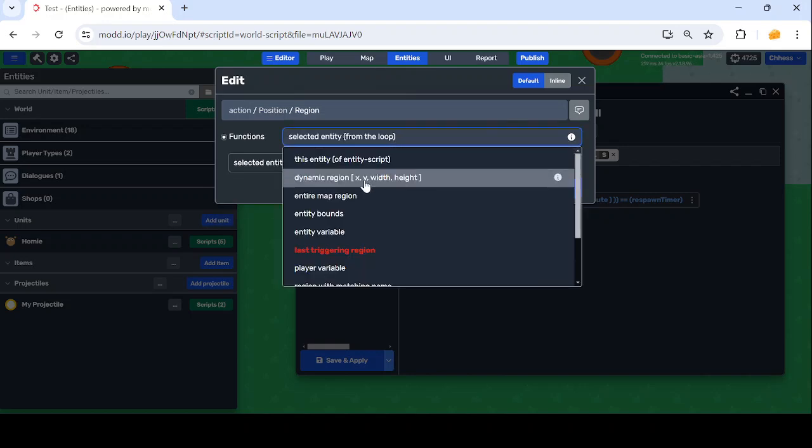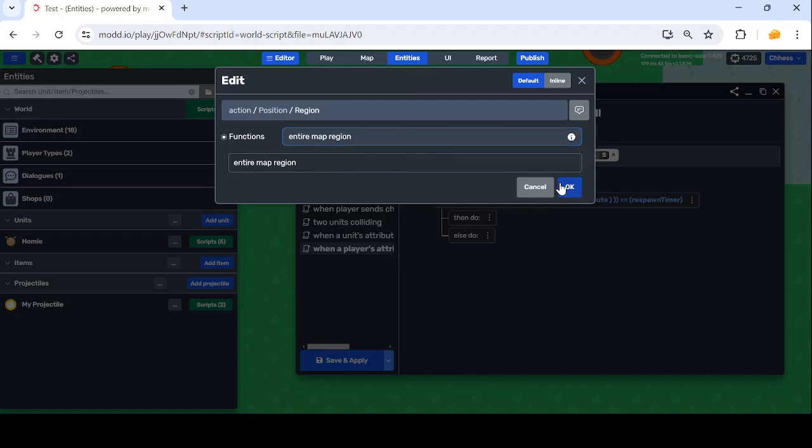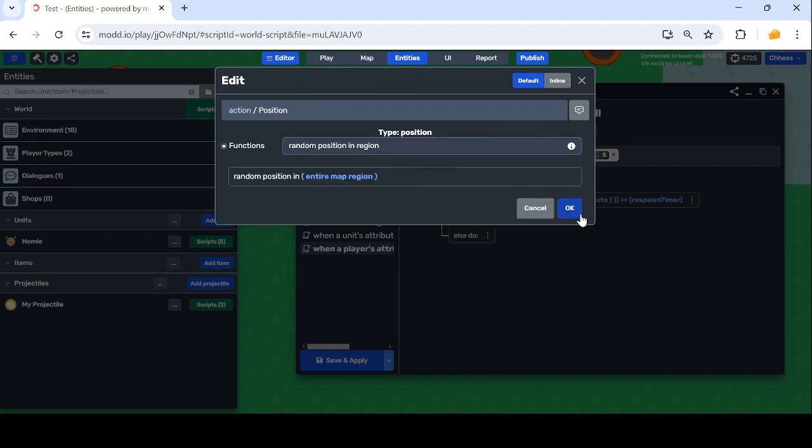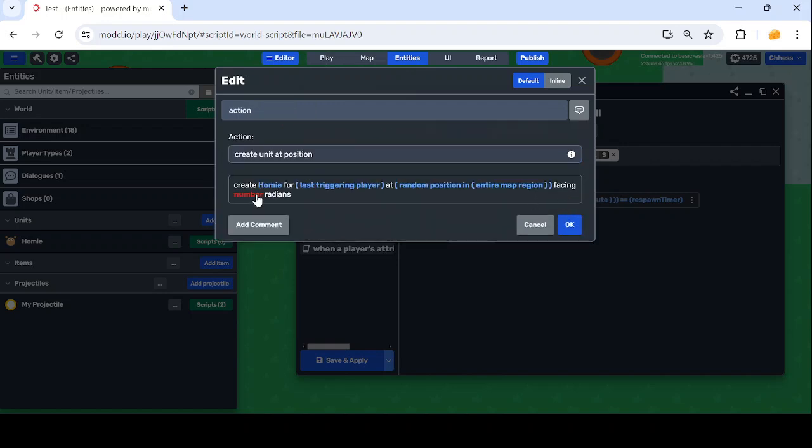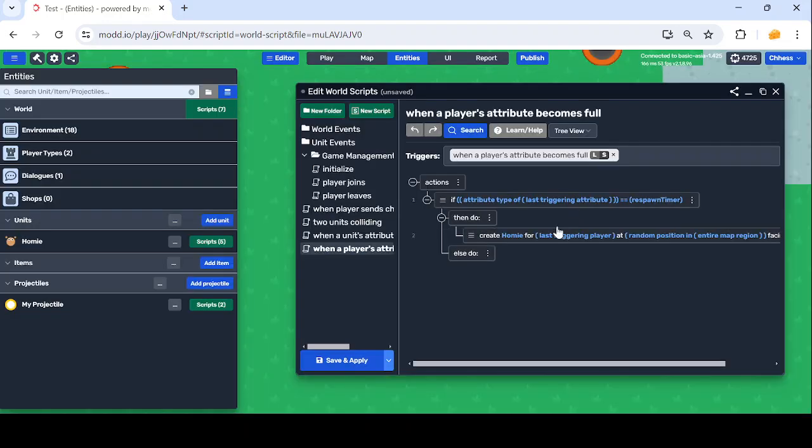It's called entire map region. So you can just say entire map region. So random position in the entire map region, facing any angle we want. 0 is just a common angle. So we're creating a player. But there are a couple of things you have to do.